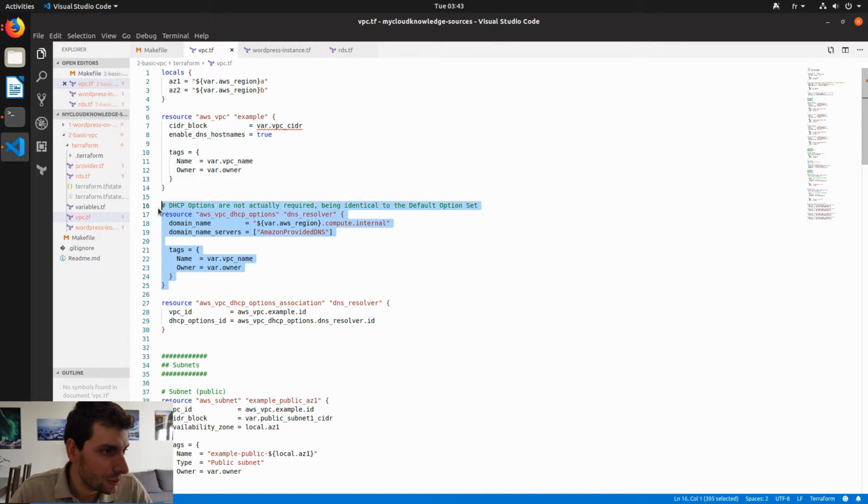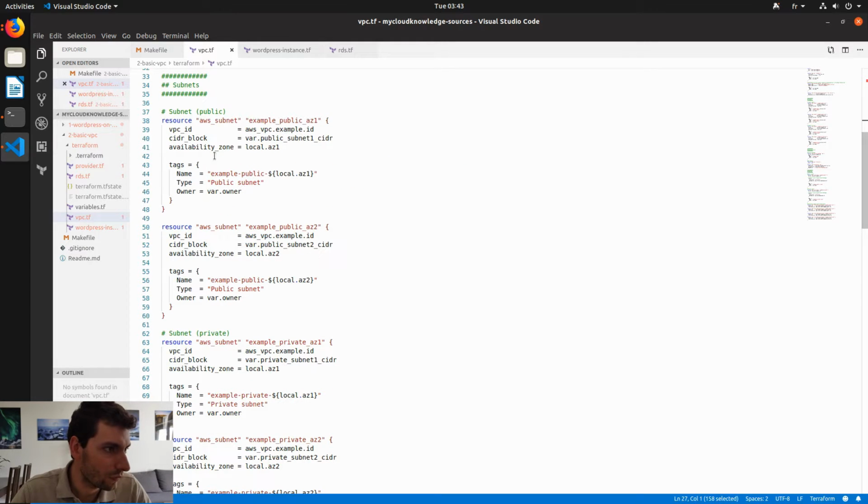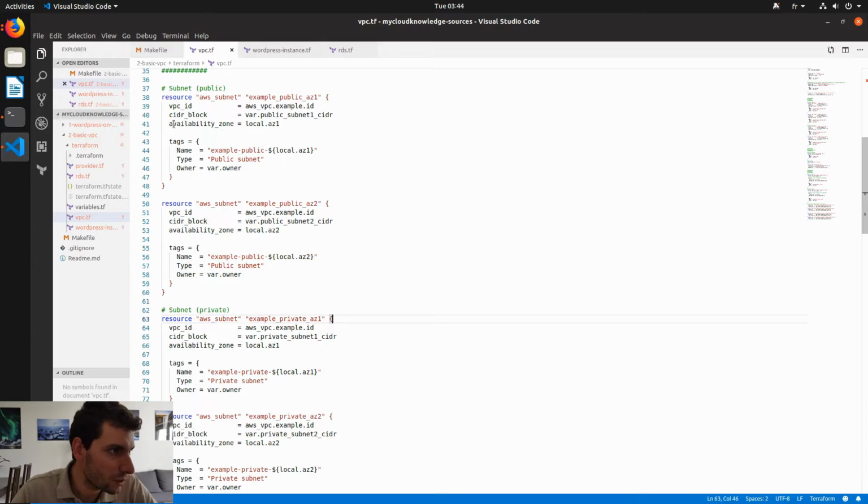There is a DHCP option set. I don't talk much about this. Maybe later on in a different video. This is the option set, DHCP option set association. Skip it for now. And here there are the subnets. Okay, so there are public subnets. Public 2, on the AZ2, and private subnets. On the public subnet you define which VPC you want to run it in, which CIDR block, so which is the address which is the identifier of the subnet. So here I use a variable, and which availability zone the subnet should be in. Okay, and the same thing for all subnets.